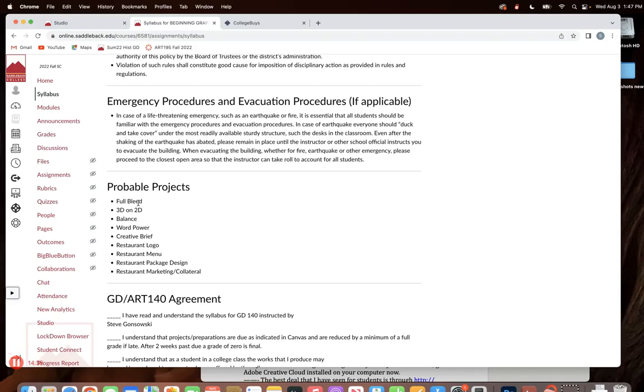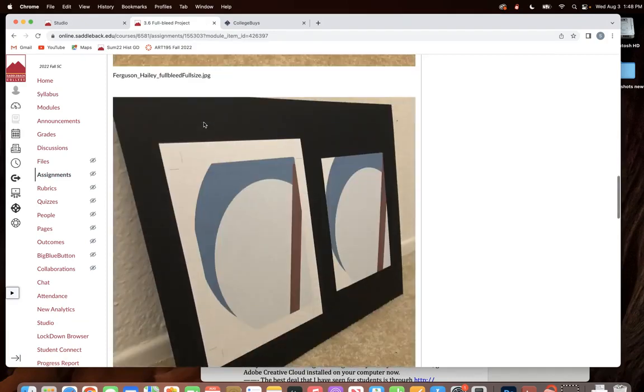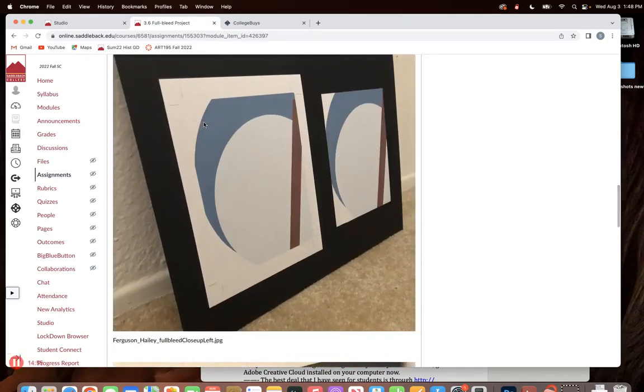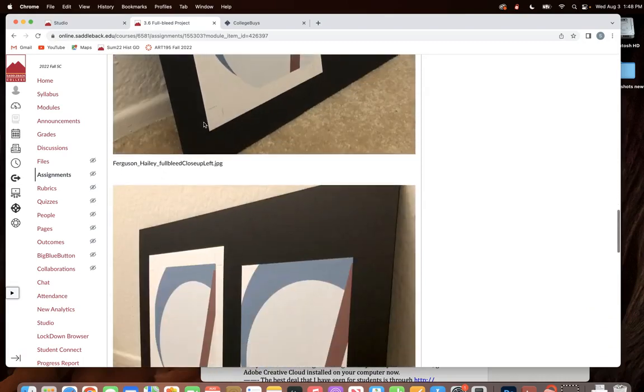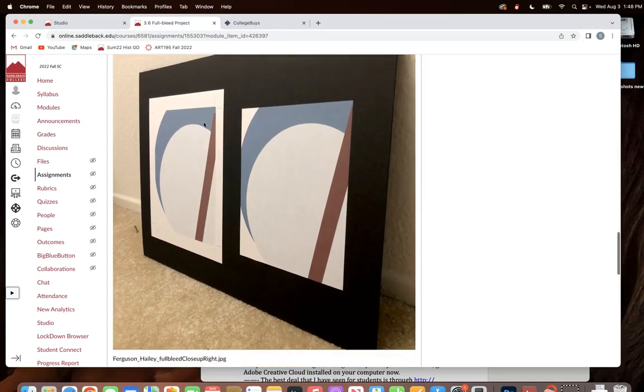And let me just tell you in advance, I think this is the only project where you actually need a mounting board. So let me just show you that real quick. Here's an example of that first project. And this black matte board, you may want to go ahead and get that now. You won't be turning this in until the 3rd week of class, but I know some people like to get out there and get the supplies right away.